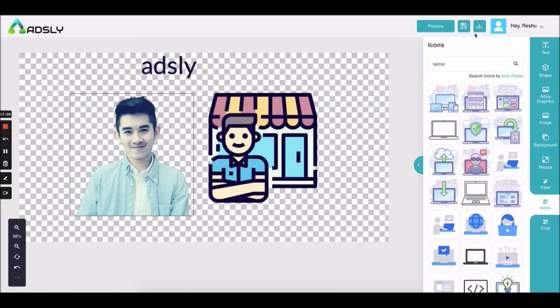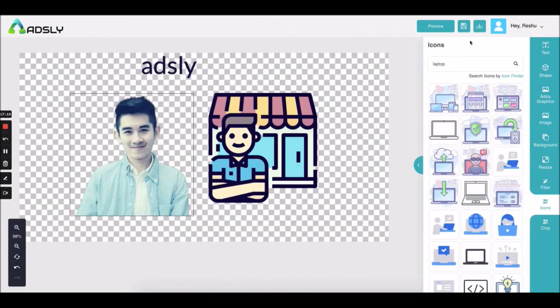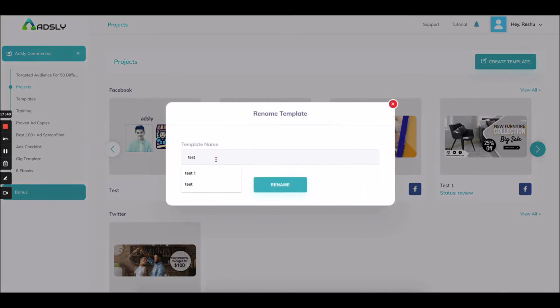If you need to download, I already showed you, you can use this option. If you need to preview your ad before saving or downloading it, click on this option. This is how your ad will look. Go back to the ad editor and you can save your ad over here. Now when you save your ad and you go back to the dashboard, here is your ad. For example, if you need to edit it, copy it, delete it, or rename it, you can do it from here. By copying, you will duplicate it. By deleting, you will remove it from your dashboard. And by renaming it, you will give it some other name.